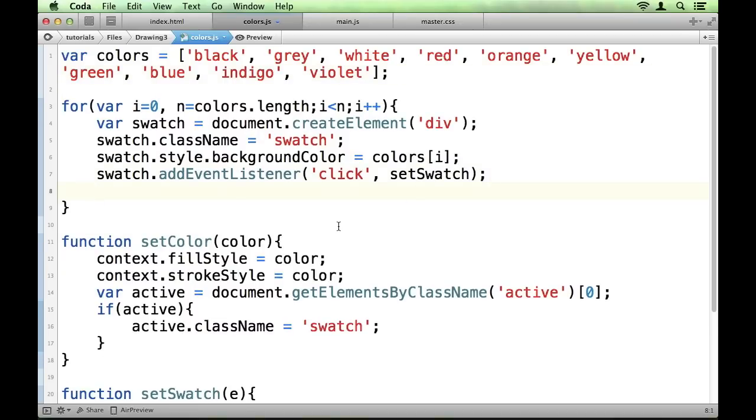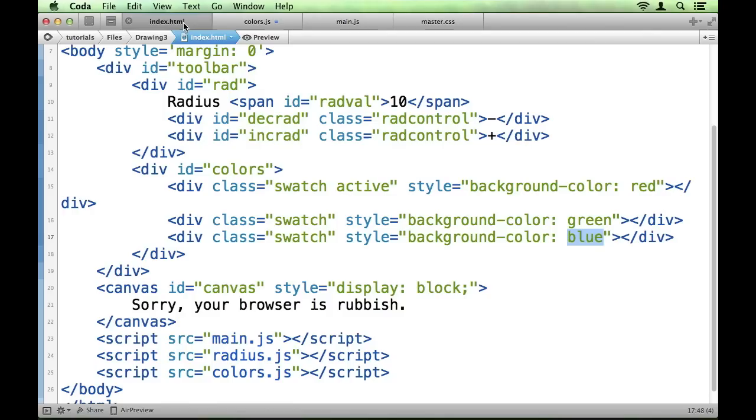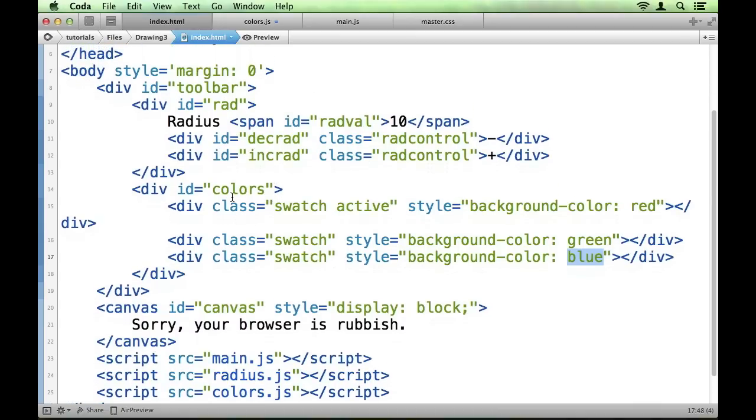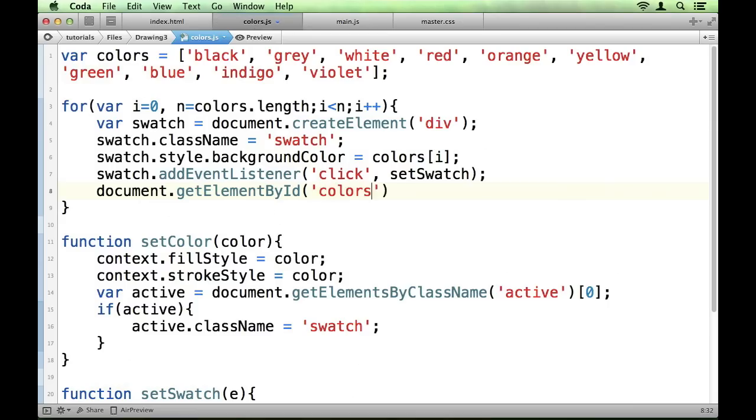And now once we have our element, we haven't put it in yet. So we're going to use the function appendChild. So first of all we want to find the element that we want to put the swatch into, which is our palette element, which we called colors, I think. What do we call it? Yep, colors. So we say colors, and to that element we want to append the child swatch.